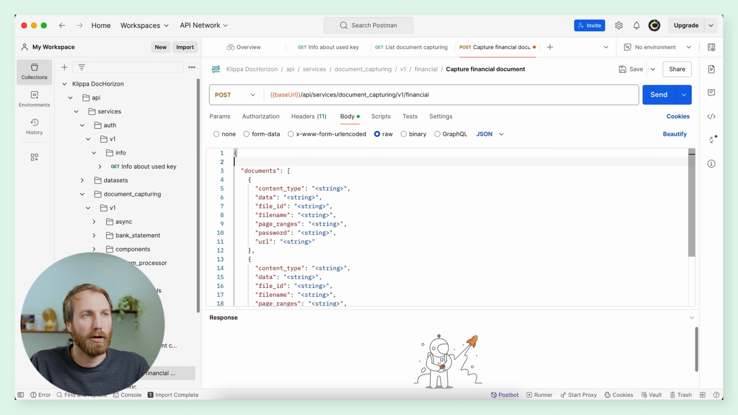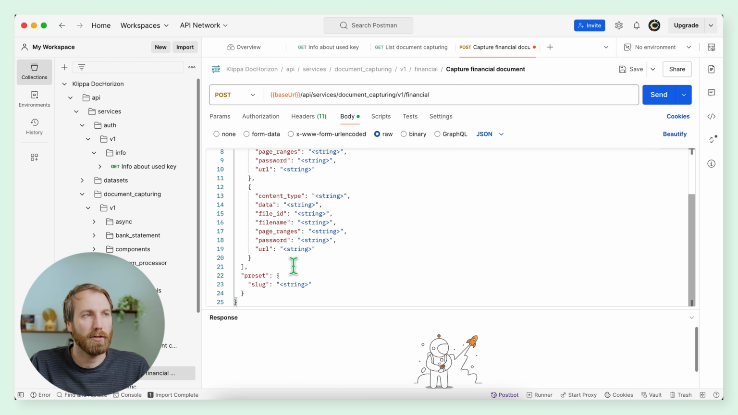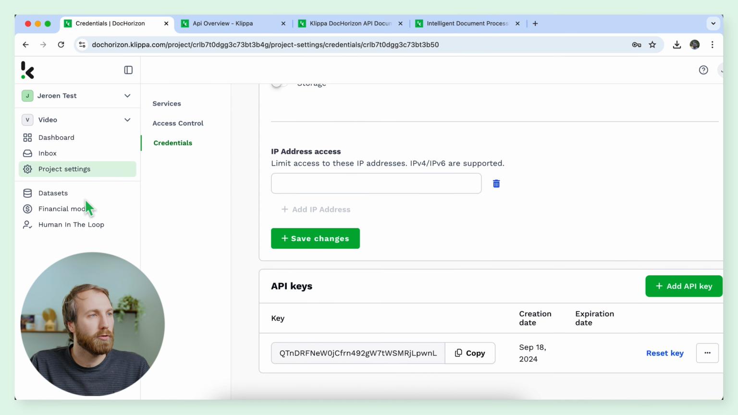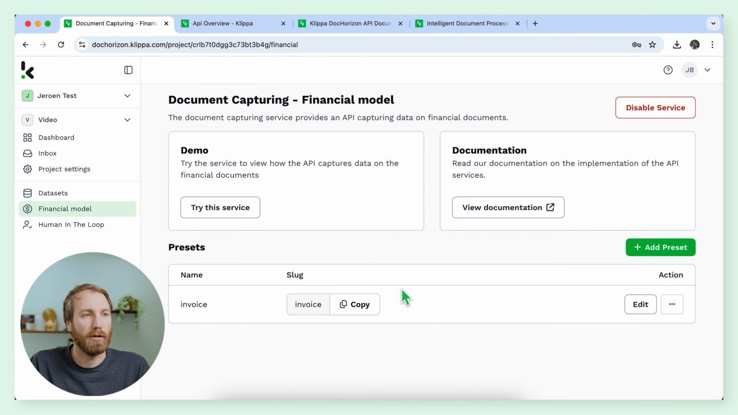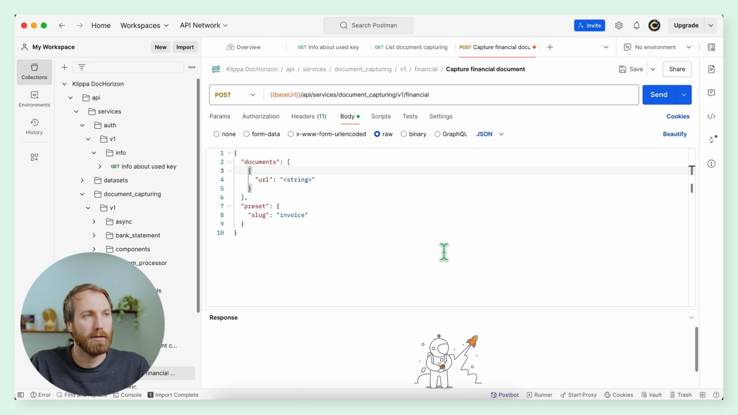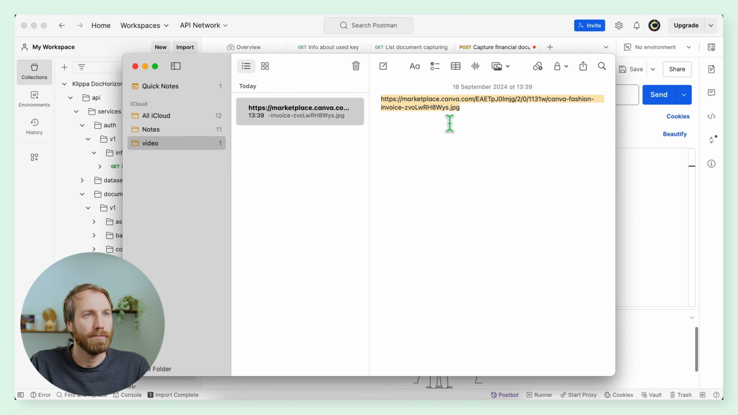If you want to know more about how the rest work, you can go to the documentation and read about it. But for now, we are going to clear out everything that we do not need. I've already prepared our input and our preset. The preset can be found in the platform or through the presets endpoint and can be copied from there and put inside the request body. I've also prepared a URL that contains an invoice that we are going to use to test the endpoint with. So I'm going to paste that into the request body.